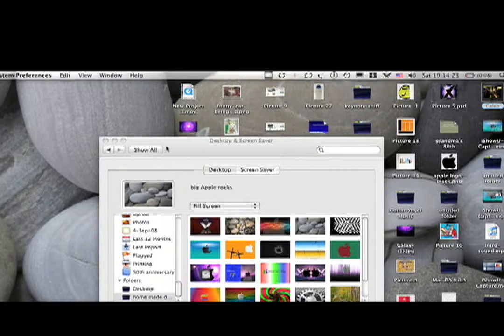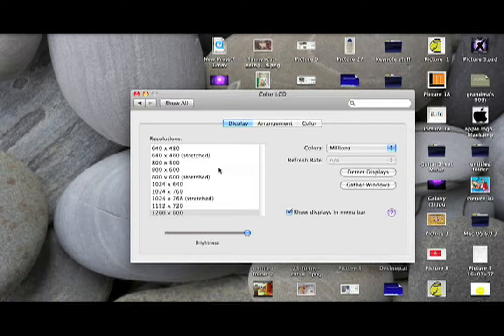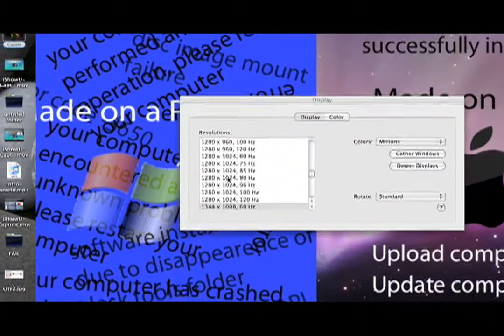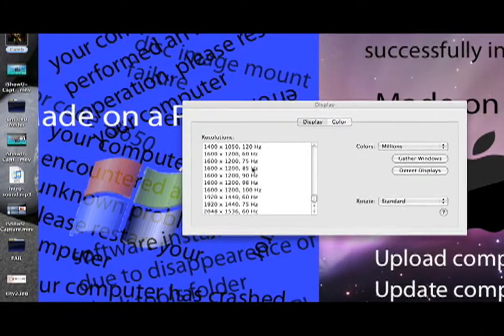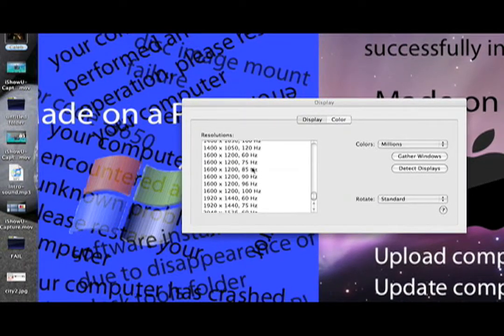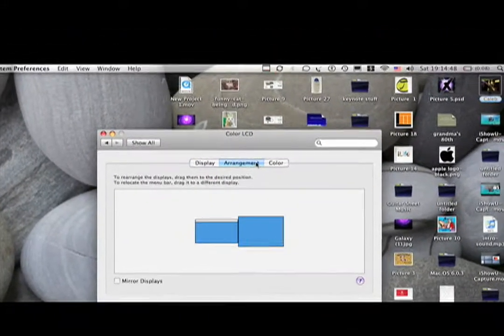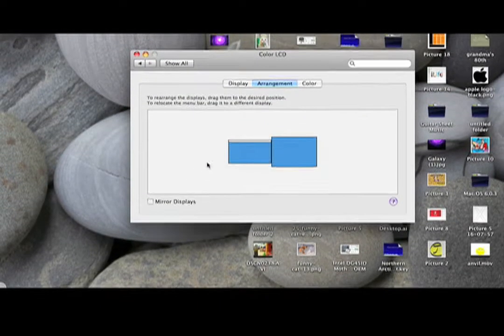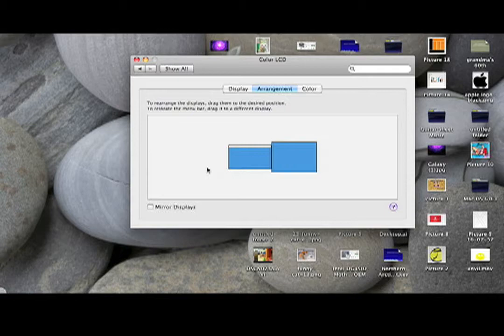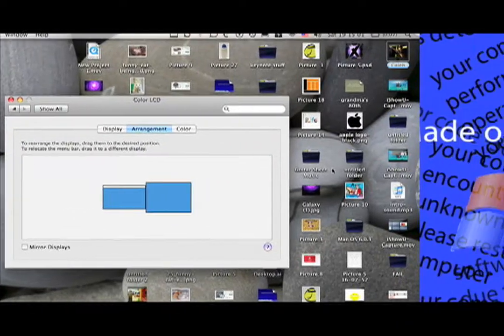And from here, go to Displays, and again you've got two windows here, and you can change the resolutions per monitor for each different monitor. So this is resolutions for the external monitor, this is one for the internal monitor. You can change the arrangement as well. I'm not going to mess with anything though, because it always quits my screen capture program.